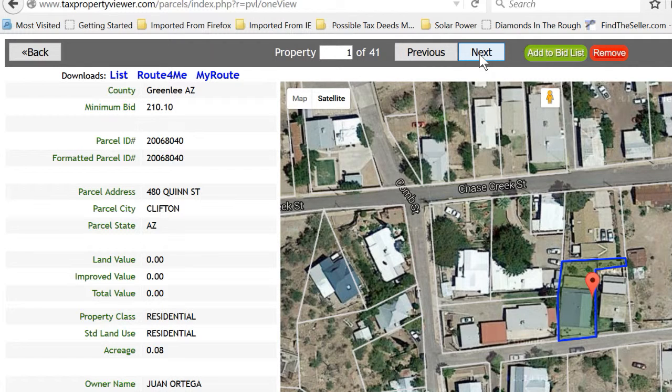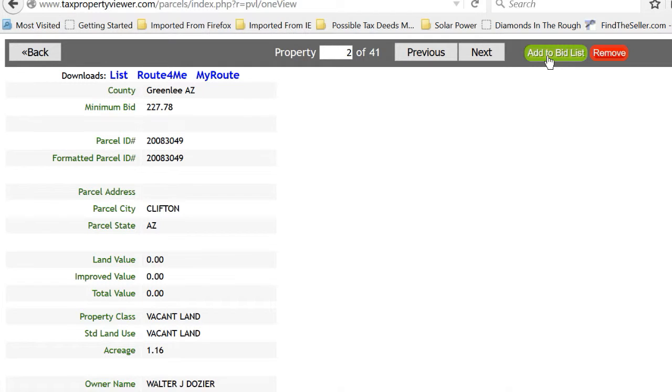Now these are just for the liens. I still have to go through a foreclosure if I actually want the house, which costs about $4,000 to $5,000. So if the house isn't worth 10 or 15, it's not worth doing. So you would click Add to Bid List on that one.